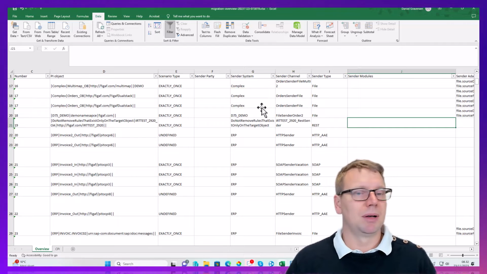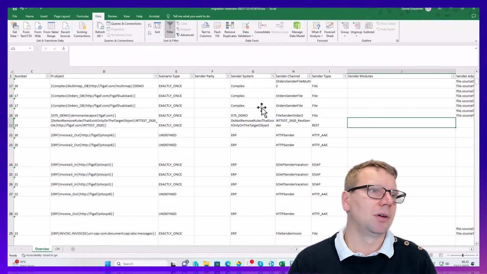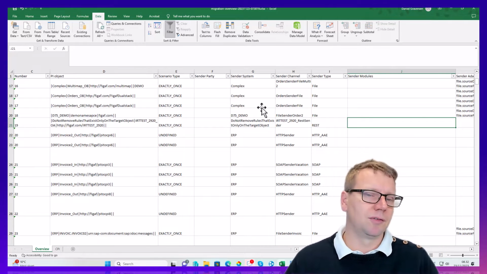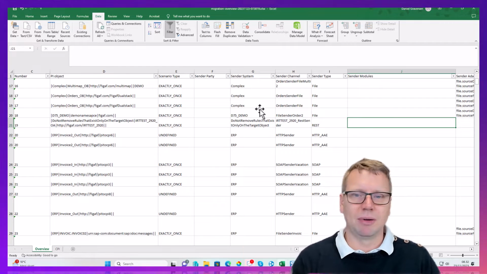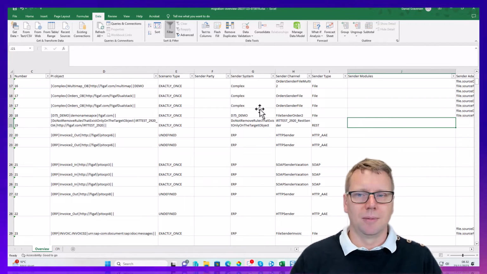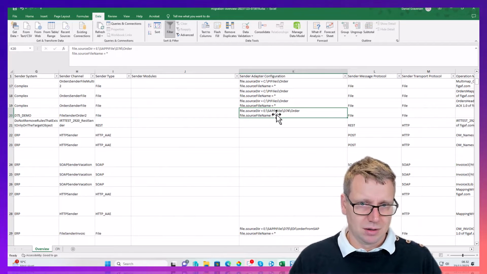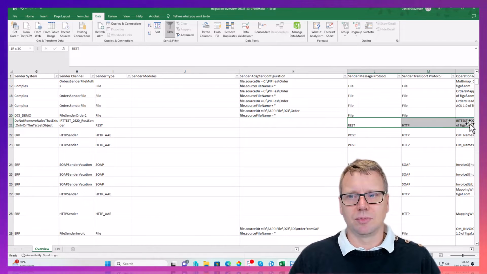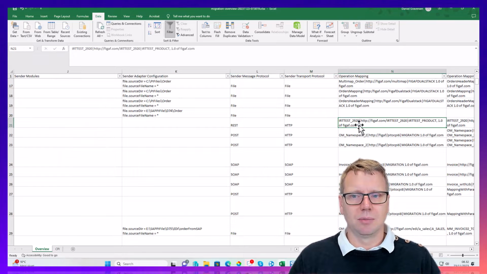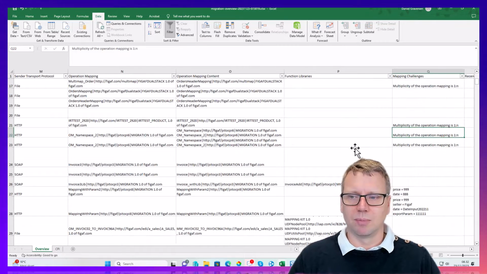I normally recommend putting this into a pivot table, and then you can go around figuring out all the different scenarios that's important, like how many different adapter types, what are the different modules we have. We have sender communication channels, receivers, sender. We have all the operation mappings that is being used. We have the number of message mappings.